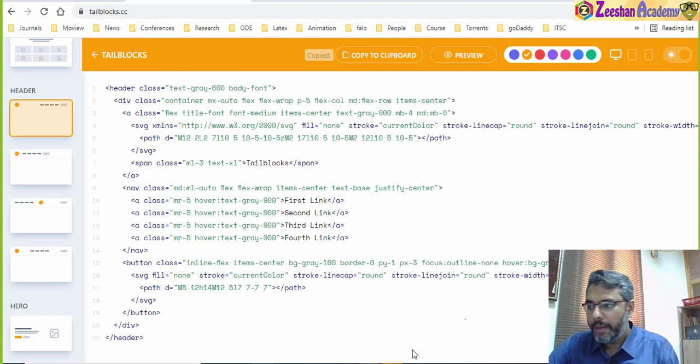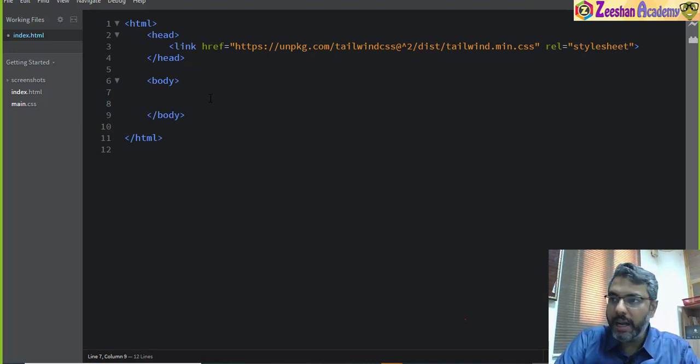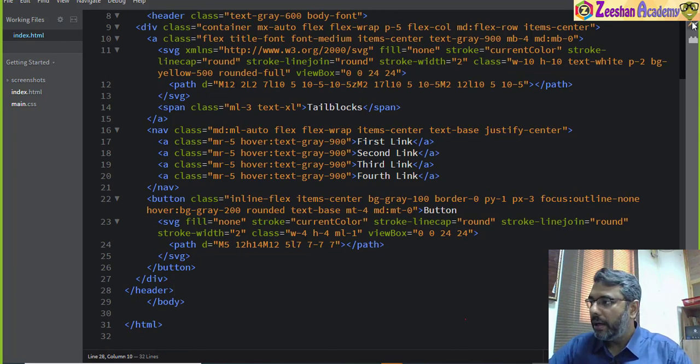the code is copied. Go back into your Tailwind, inside your body, usually I like to give comments. So I say header navigation and then I paste it, save it. As soon as I save the code, my header is applied. Let me click on the live link.